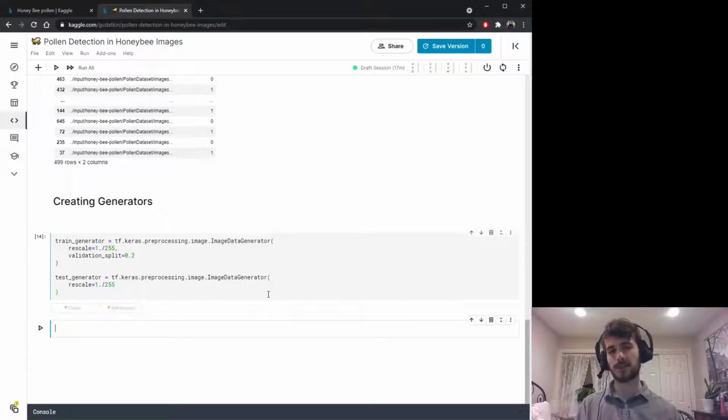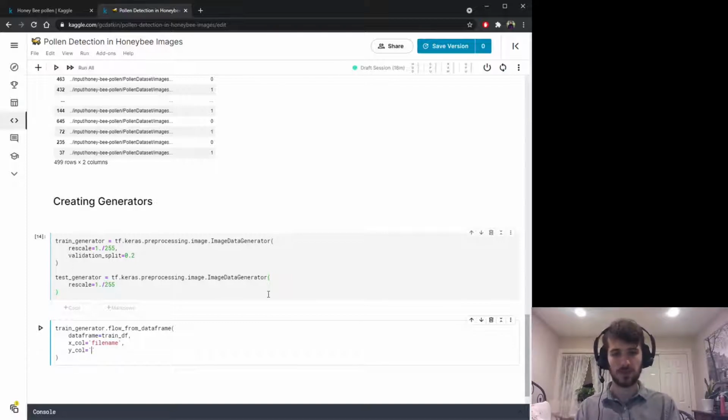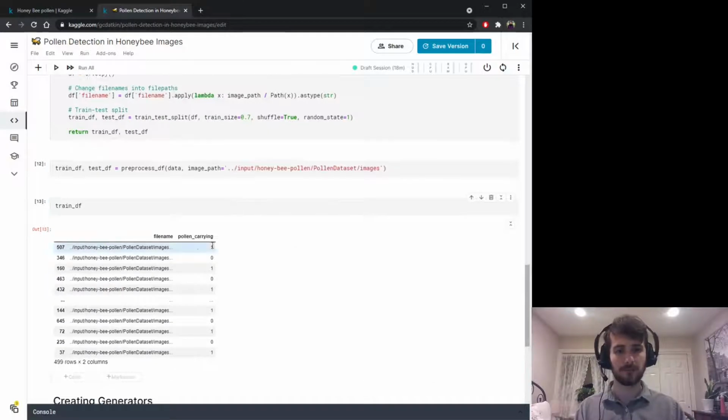Now we're going to specify how the data should come in. These generators have a nice function called flow from data frame. And then we specify a data frame here, which would be our train df for the train set. We specify an x column, which is the column containing our file paths, which I believe is called file name, and a y column, which is the column containing our labels, which is pollen carrying.